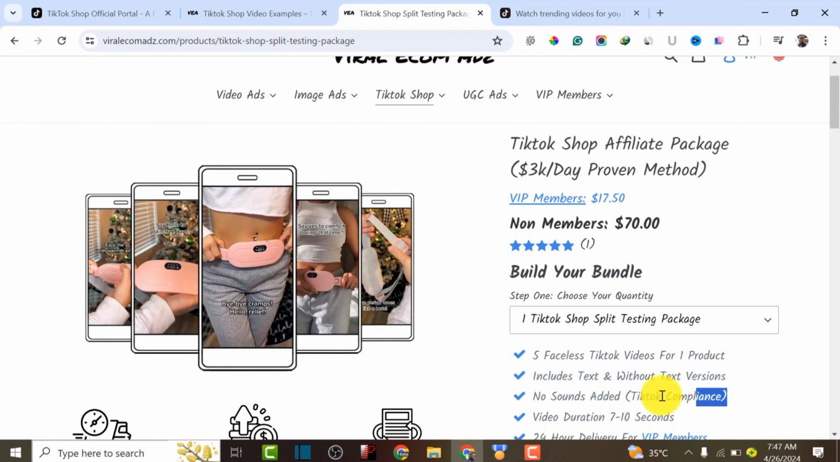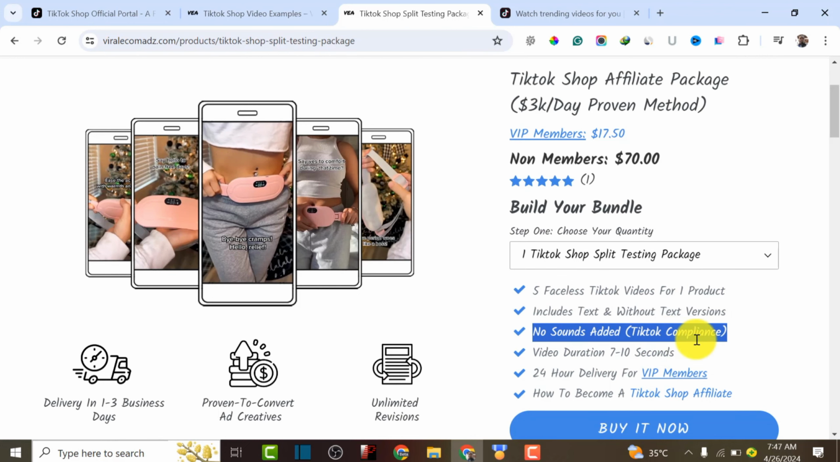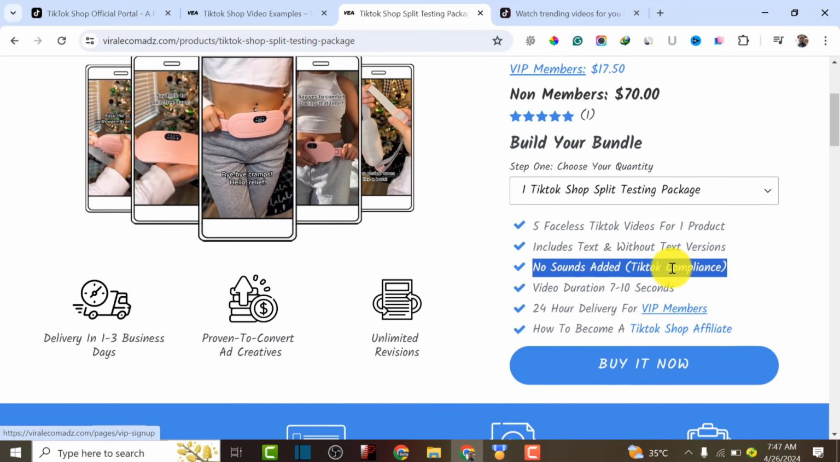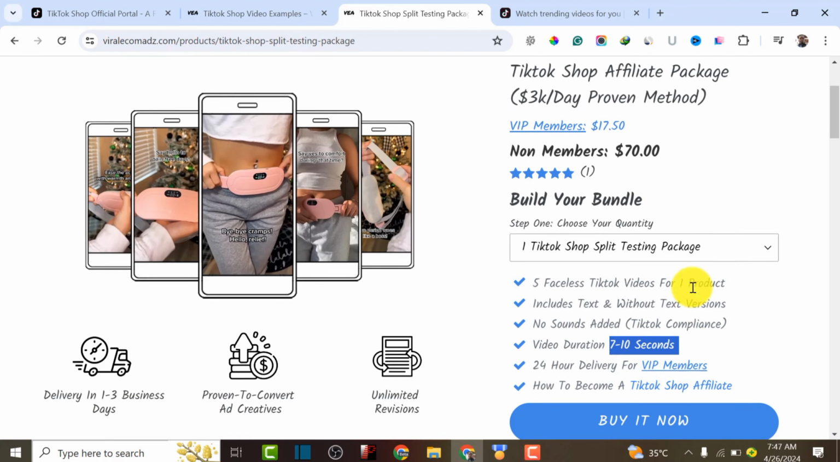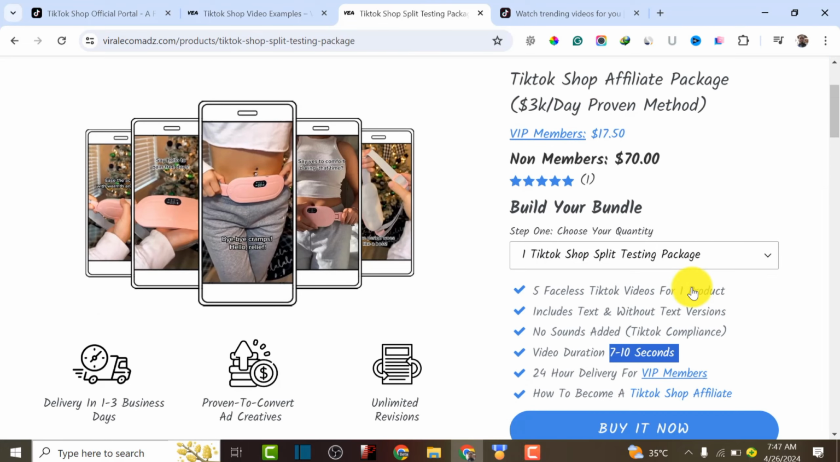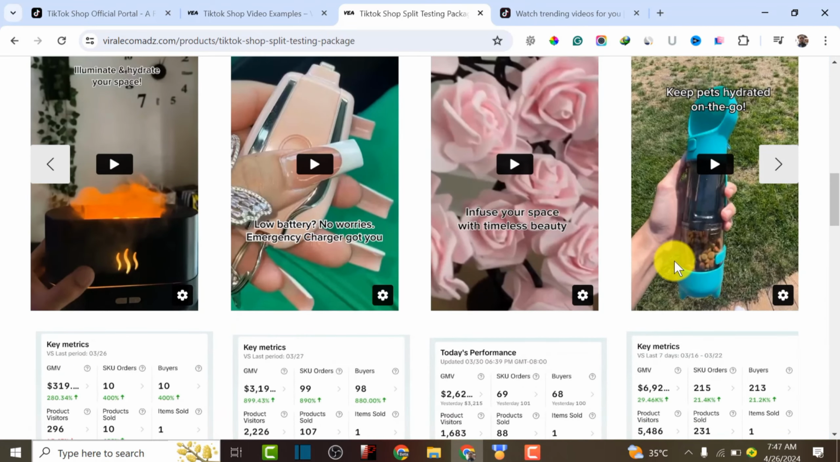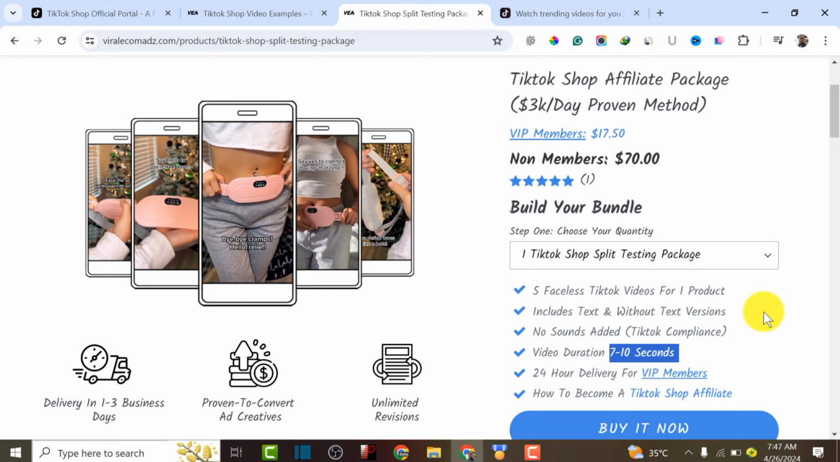Whenever they deliver the video to you, there's not going to be sound inside the video, and the video duration should be around 7 to 10 seconds. That means they are going to get the video ad from the vendor and make a video for you. So you are going to add a sound on your own.